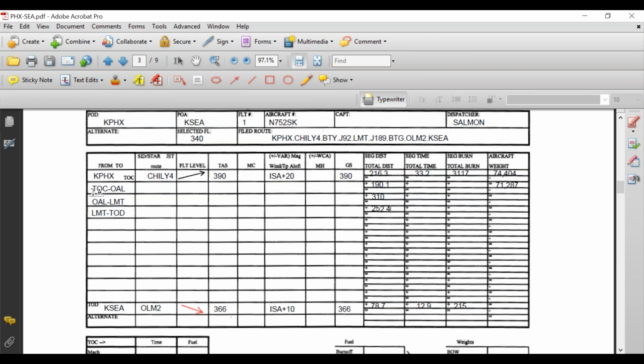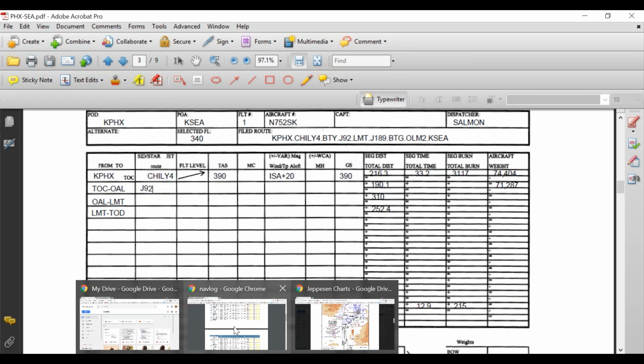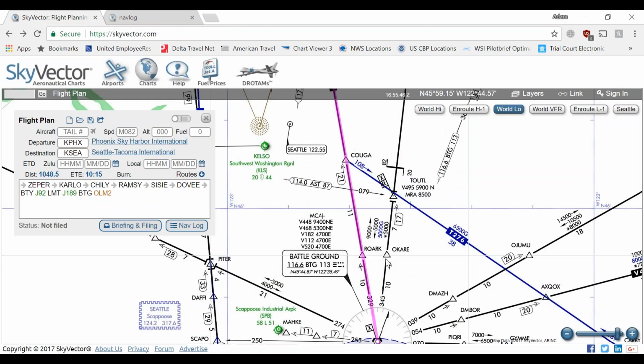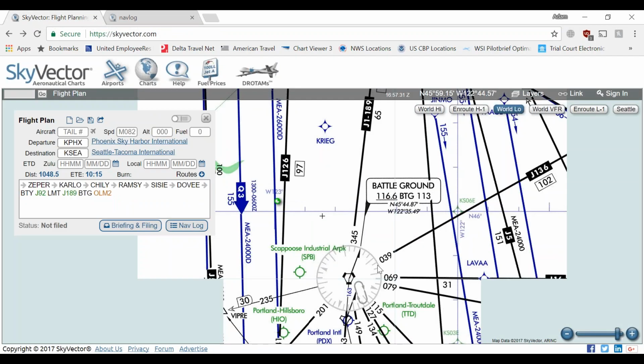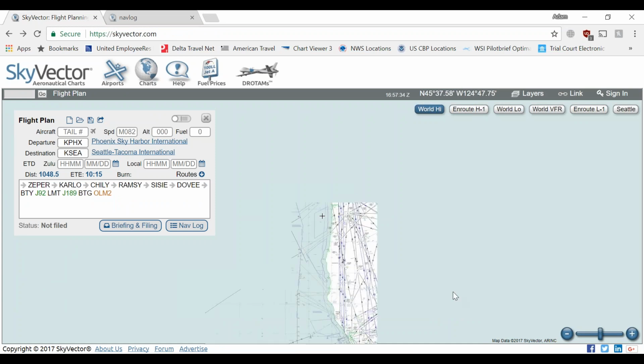Let's come back up here to top of climb to Coaldale. That's the next one we're working on here. So this is going to primarily be via, most of this is on J92, I believe, right? Sure. Yeah, I don't remember. Let's go back to the high chart. Zoom out.